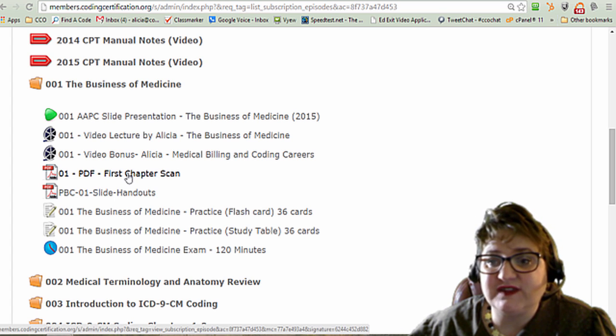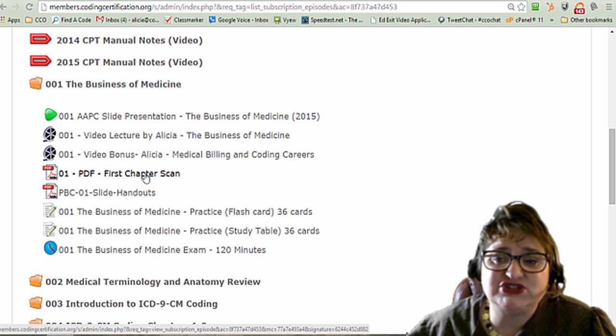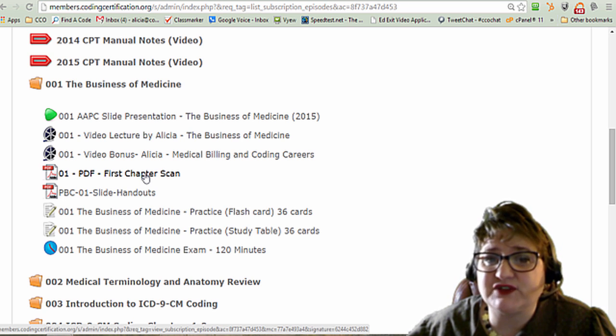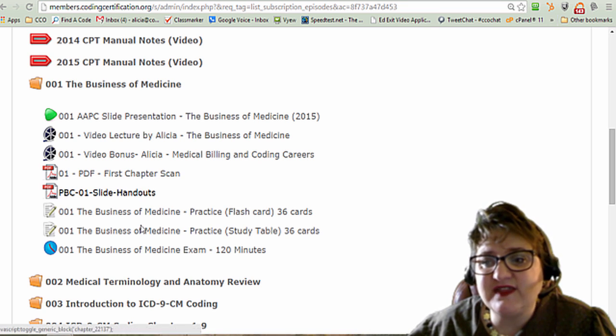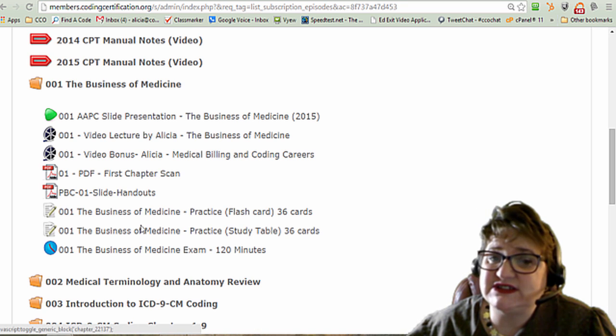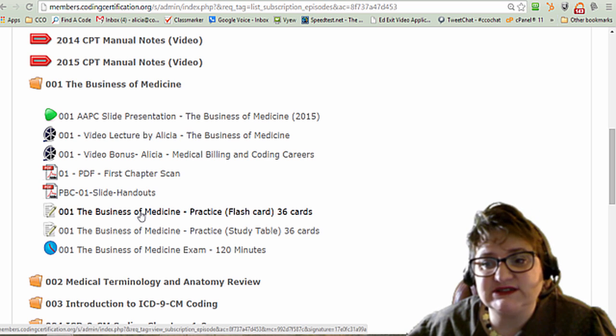So again, you can look at the chapter 1 already scanned in, and that's pretty much the same with every course that we have. That first chapter is scanned in for you. Then you have your handouts, and then we did a bunch of flashcards. You'll see these in lots of the courses, and you'll see them off and on through different chapters. They are very easy to use.